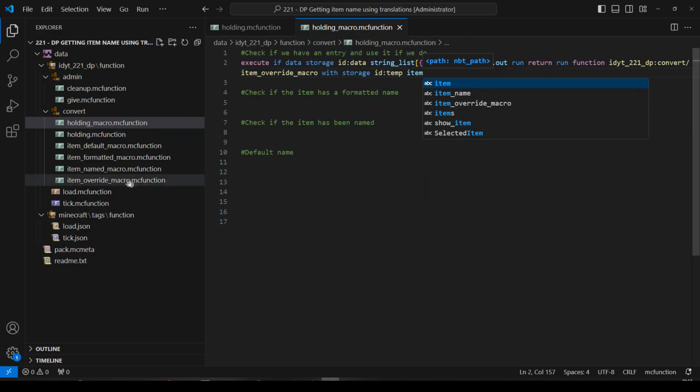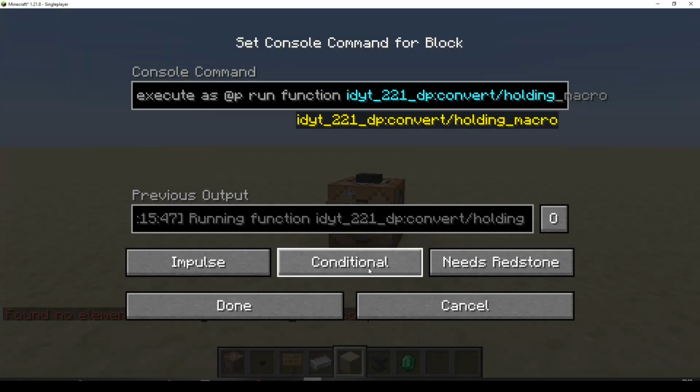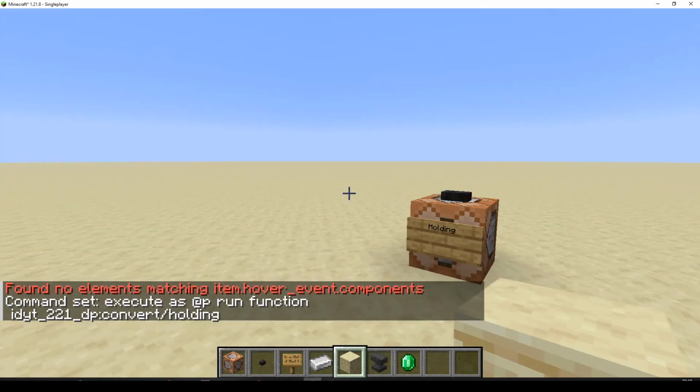Let's go into item override. We'll do one at a time. We're running returning, so if we do this one, we're not going to do anything else. Let's go into override. Let's just say override. That's what we'll say. Oh, didn't want to change that. Done. Let's do a reload.